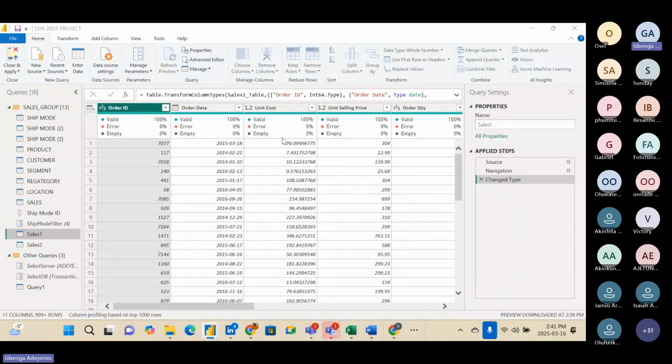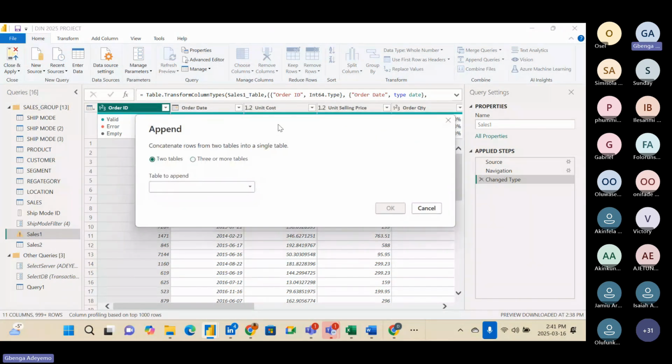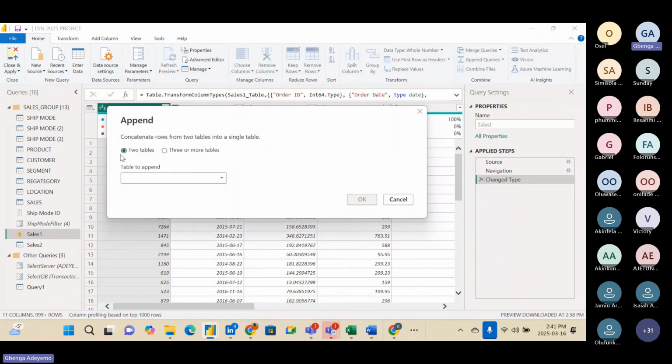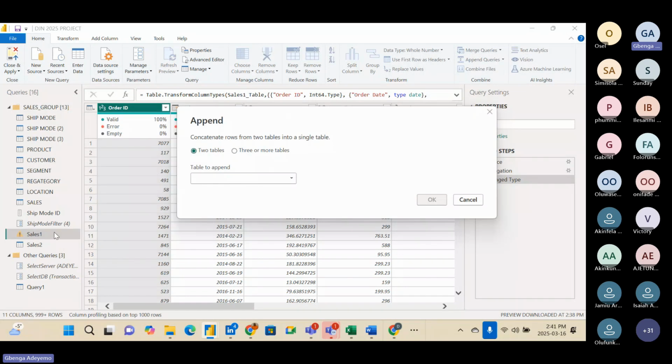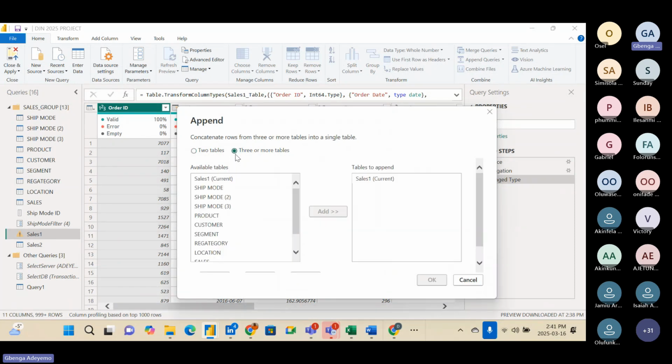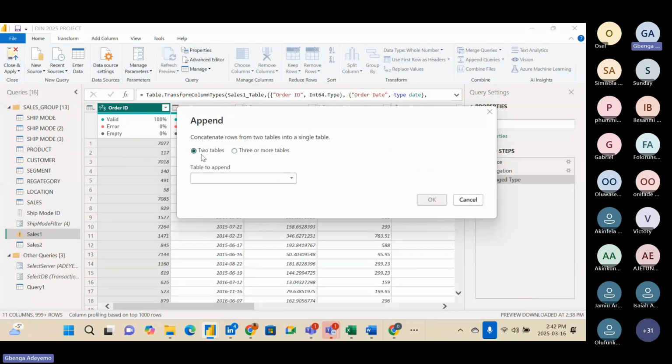When I click on this append query, this window will come out and tell me to concatenate rows from two tables into a single table. Because I clicked on sales 1 before clicking on append query, it will assume that I'm bringing rows from another table into this sales 1 table. By default, you will first see two tables. But in case you have more than two tables, you click on three or more tables. Two tables in this case.